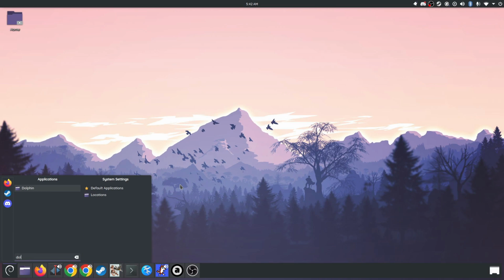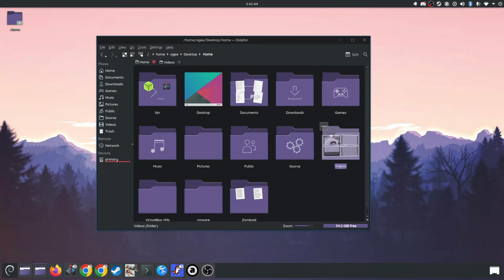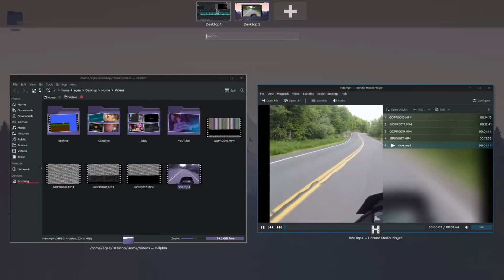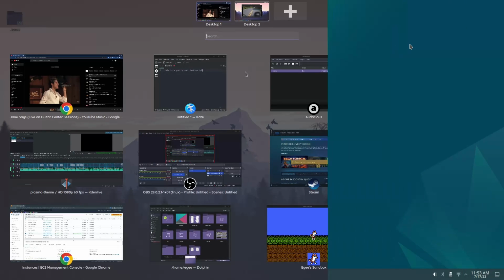So you've been watching Egee's videos and you've been noticing just how cool his desktop looks, and you've been wondering, how can I get my KDE Plasma to look like that? Look no further, because here we are.